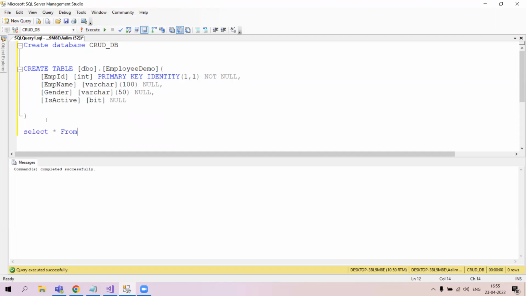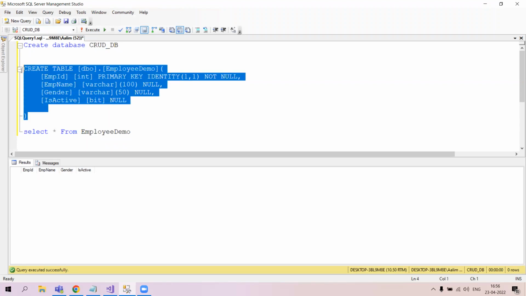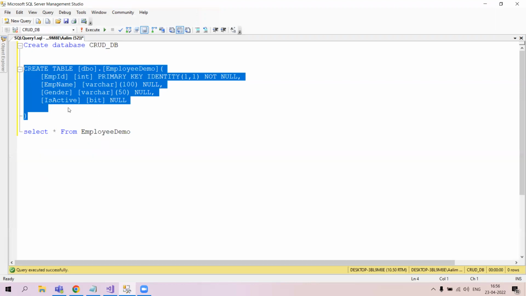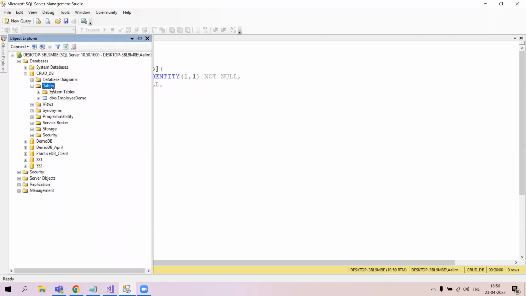If you fire a select command on that table, you will find this table structure here, right? There is no data right now inside this table, so that's why it is not showing any record. After creating this table, we have to insert some records inside it. Before that, we will check whether this table is actually created or not. You can see that here it is created, right?